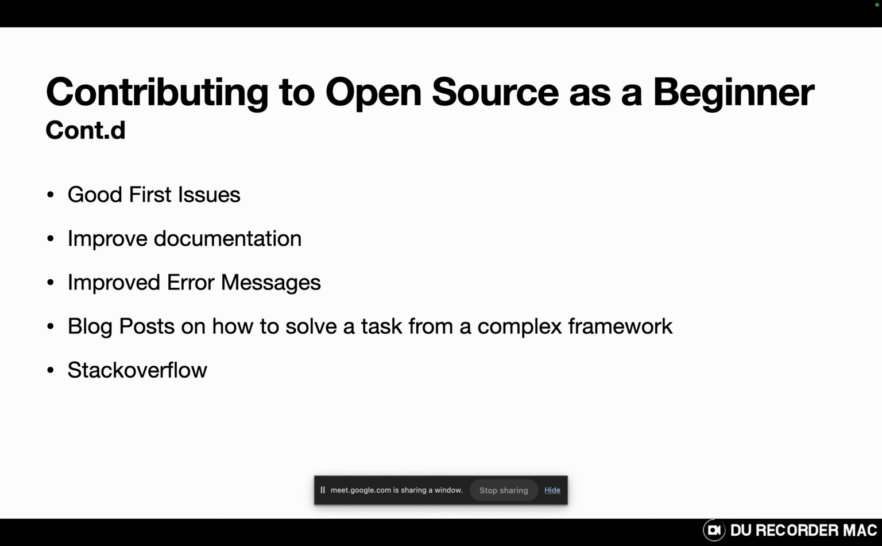But as a beginner, you can also improve the documentation. Most of these frameworks do not focus a lot on documentation. A lot of things are not clear, so you can work on improving the documentation. You can work on improving the error messages. You can also write a blog post on how to solve a task from a complex framework.